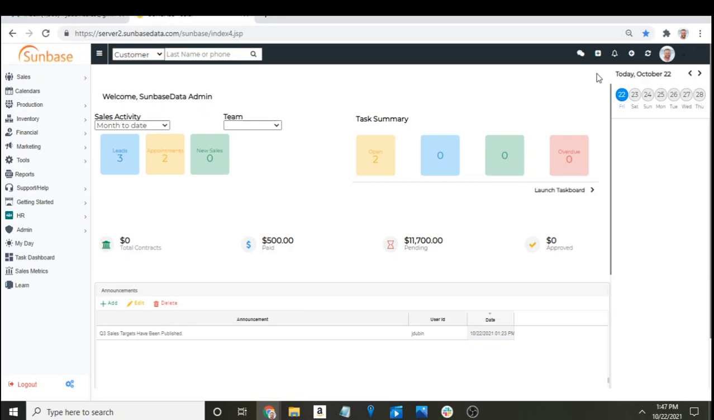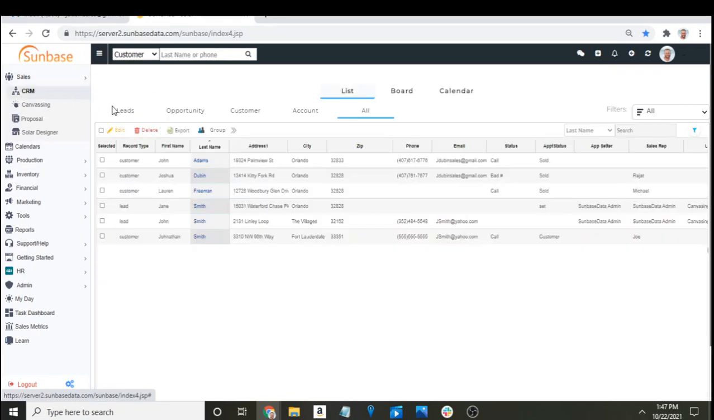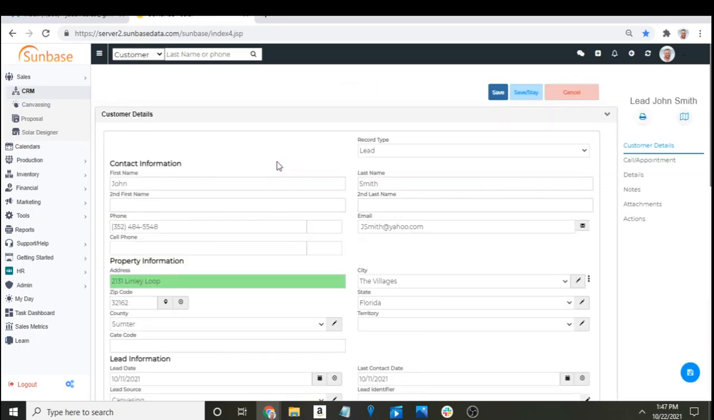When that lead comes in, you can click there and access that notification, which will have the actual link to that lead. Or you can click in here, go to Sales, CRM, and under CRM, you'll be able to see all the different leads that you have. So I can go in, click on that lead, open it up, and once I'm in that record, I'm ready to make the phone call and begin the process.